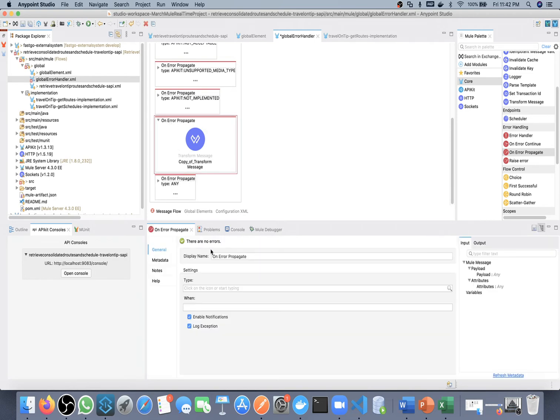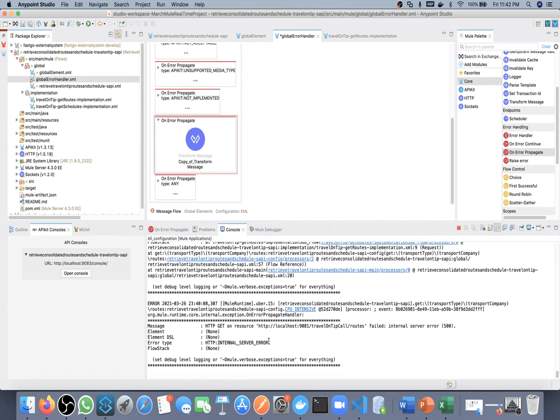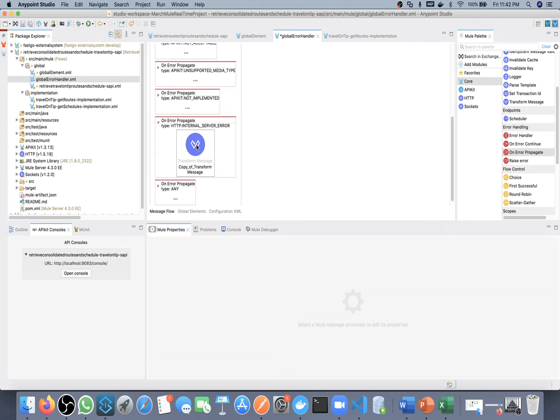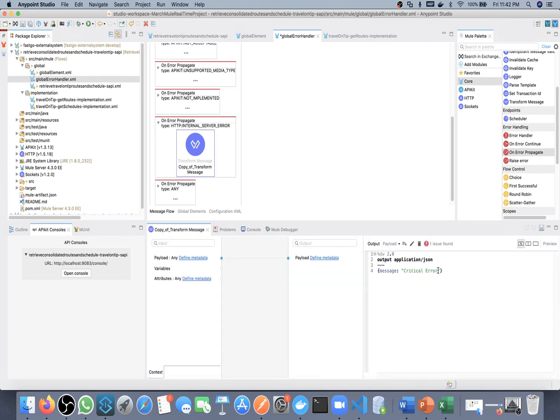Okay, now here we need to define the type, so for that I will copy the type from here. Now you can see this will check this type. So what I want to do here is display a message like HTTP internal server error. Okay, everything is fine. So let me save this, let me see if automatic deployment will start.